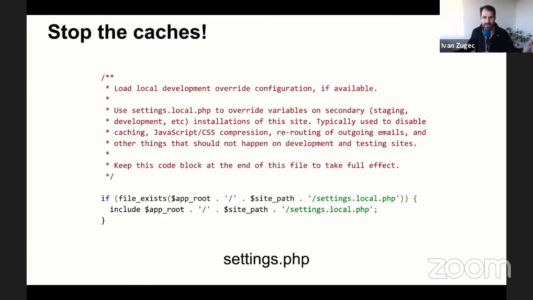So if you open up your settings.php file, you'll see this bit of code. Let me just bring up the highlighter. You'll see this bit of code towards the bottom. Normally, it's commented out, but I've uncommented it here. And essentially, it's just saying, check and see if this file exists. If it does, include it.